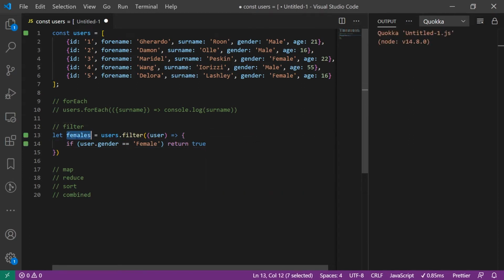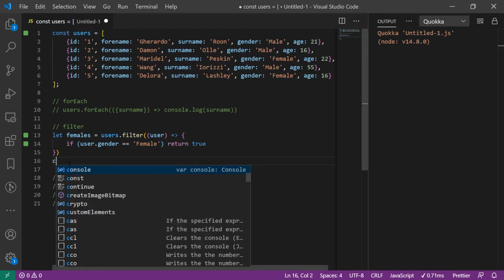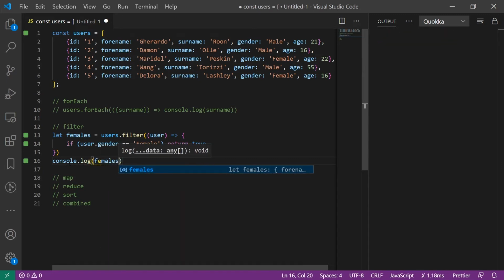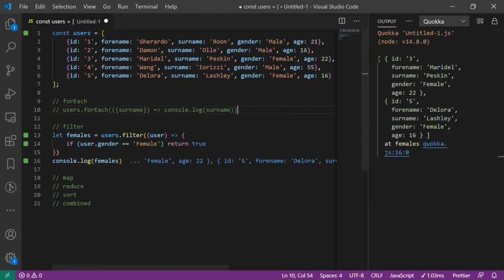So now what we've got is some elements in here which have passed this argument, this test. The test is if the users are female. So what we should have is just two users, which are ID 3 and ID 5. You know, I should have made them names that I can pronounce. Let's console.log females, and what we'll get is an array of two users which are both female. So basically we'll loop over the items again, and we'll put in some form of test, and then it'll create a new array for it.